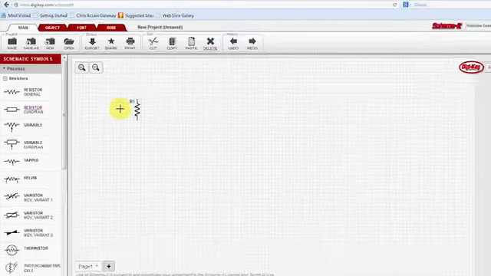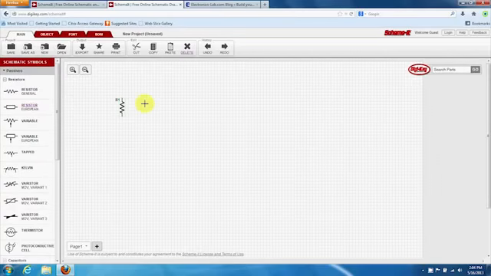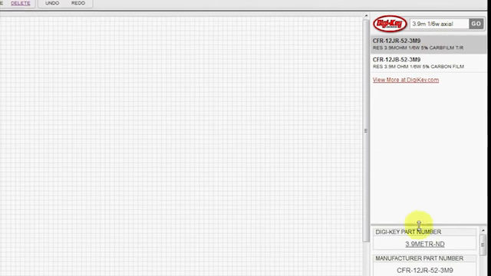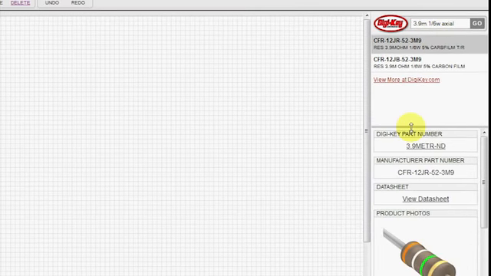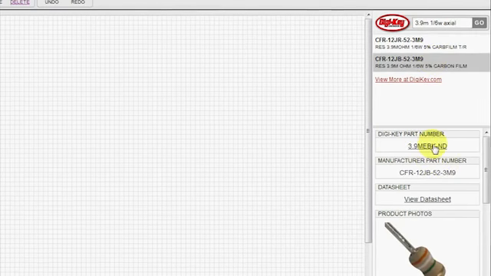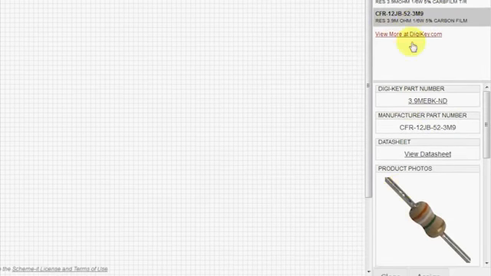And now we'll go over to the far right and type in 3.9 M for meg, 1/6 watt, and axial. And we get two choices. And we see that we have the TR for tape and reel and the BK for bulk. And we don't need a whole reel of these yet.